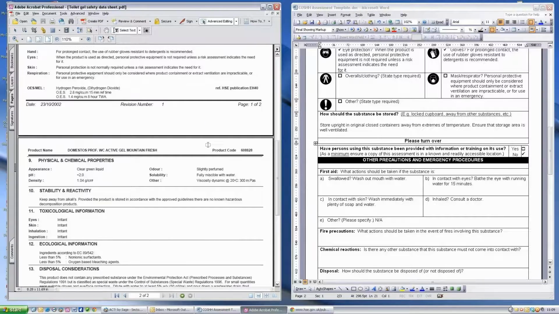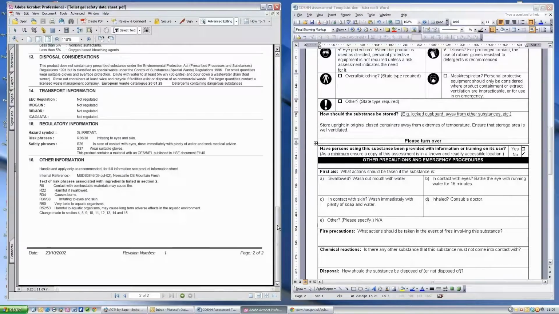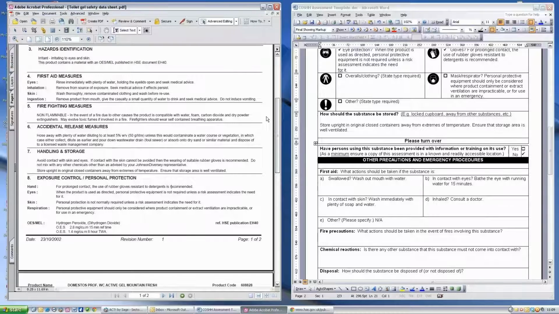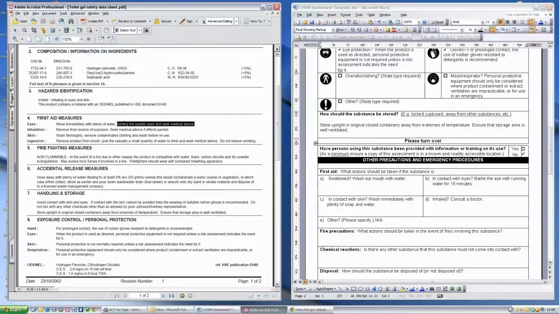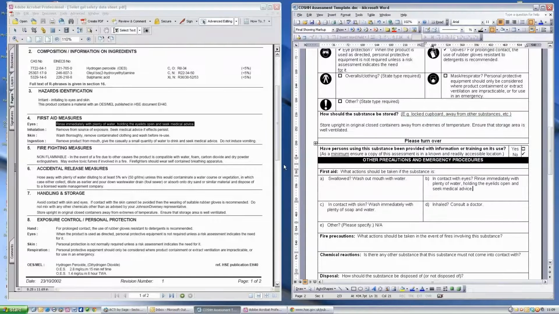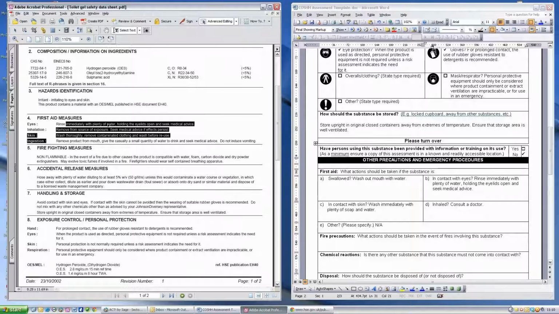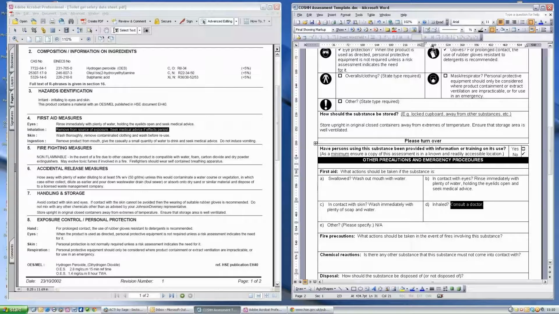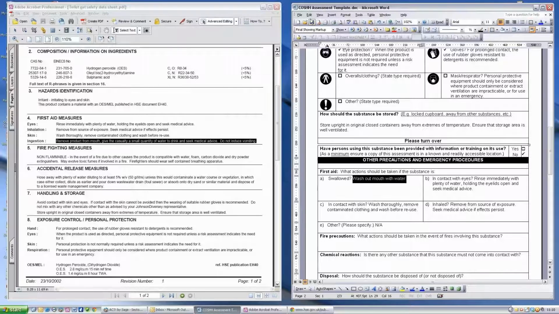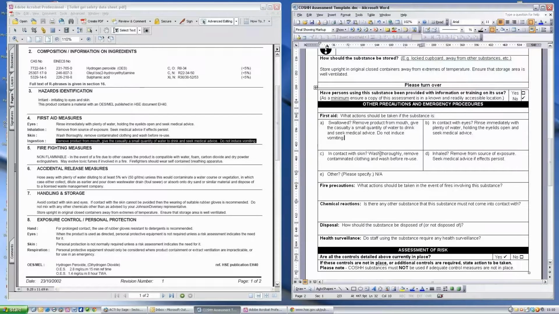Okay, so let's have a look at emergency procedures. So what we're trying to do is find information on what to do if we get a first aid situation. So again, in contact with the eyes, we just copy and paste the information here. Same for inhalation. Contact with skin. And swallowed or ingested, we'll do that here. So as you can see, most of this is a copy and paste exercise.